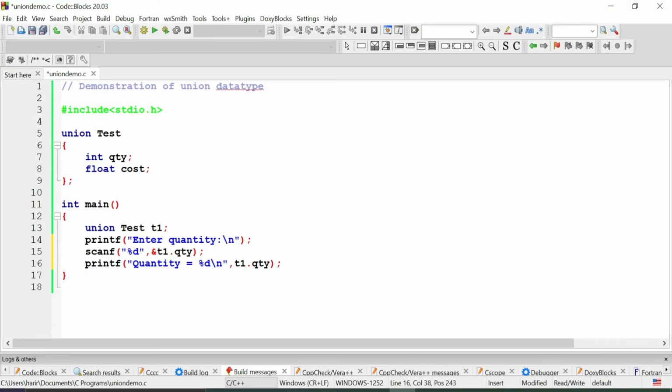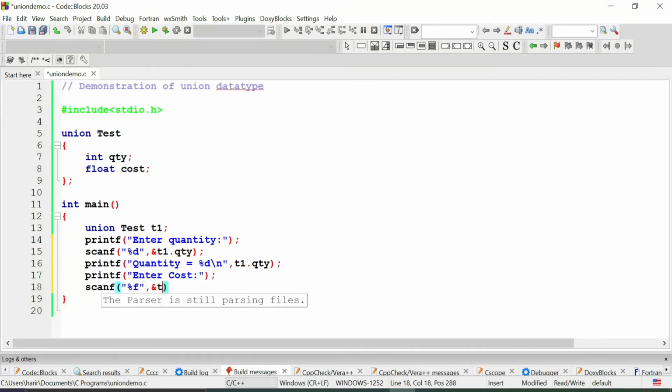So basically it has two variables, but you can access only one value at a time. So I have asked the user to enter quantity, it is stored, and I am immediately displaying it. Now I will ask the user to enter cost. Either display it or you can store it in some other variable. Anything is fine, but here I am just displaying. Enter cost. Now I'll read cost separately. So %f, ampersand t1 dot cost.